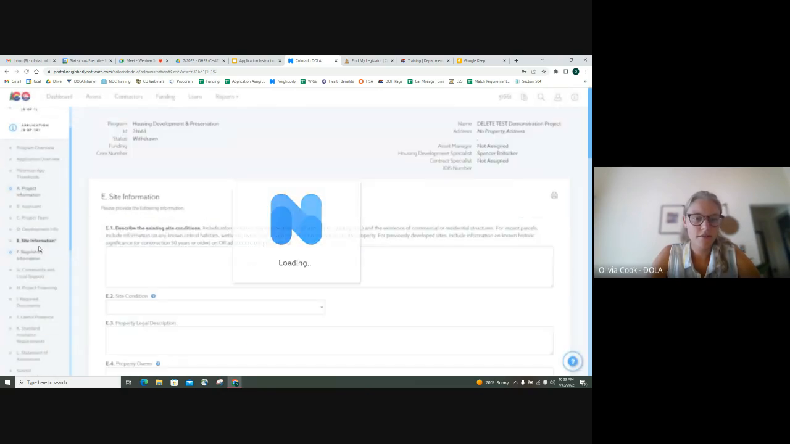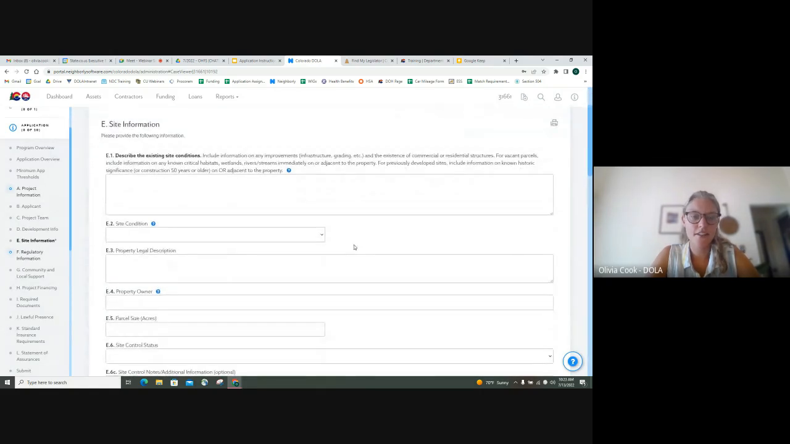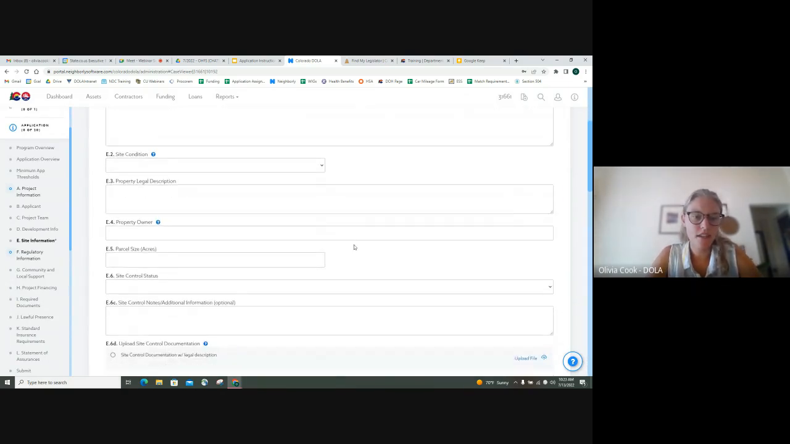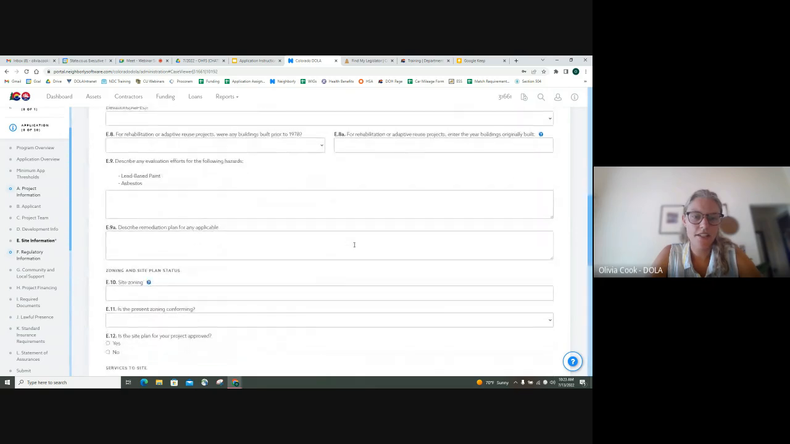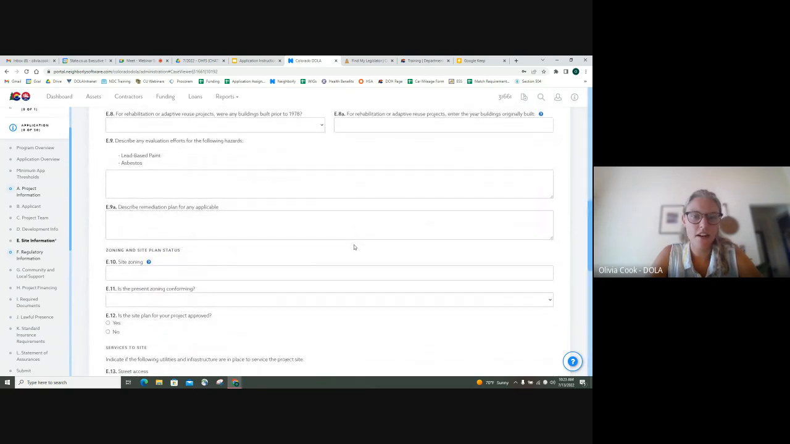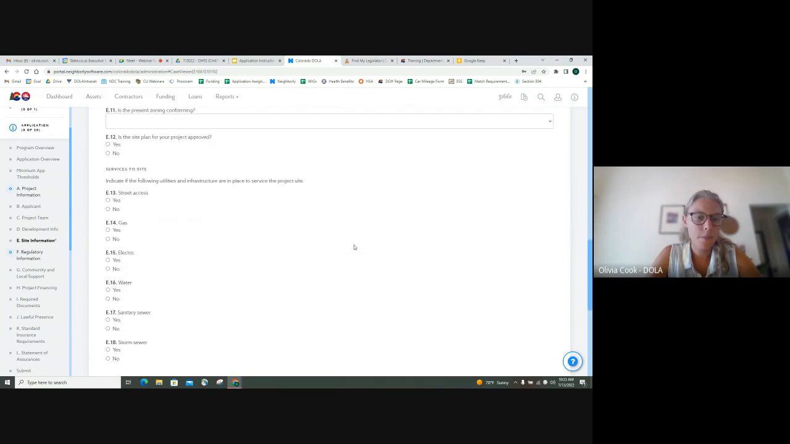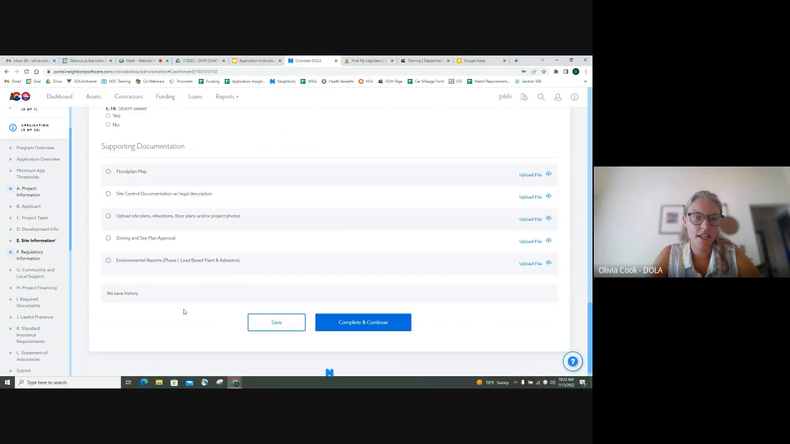Next up is site information. So tell us about what's existing, if it's vacant or not. That will be really important, especially for those URA and relocation requirements. And then keep going down. Let us know when it was built so that we can figure out if there might be any risk of lead-based paint or asbestos. Keep going down. And then here you'll upload a little bit more about the site itself. So zoning, environmental report, floodplain, all of that, and hit save.